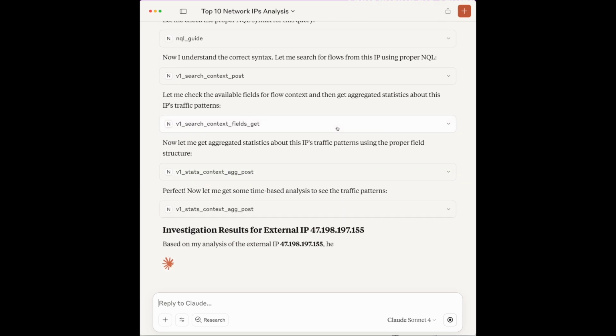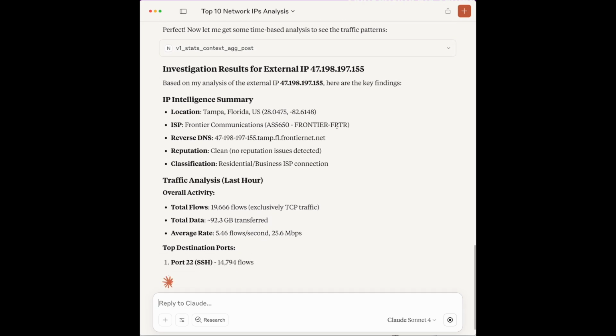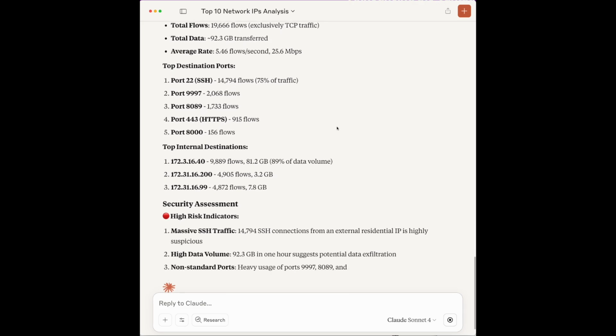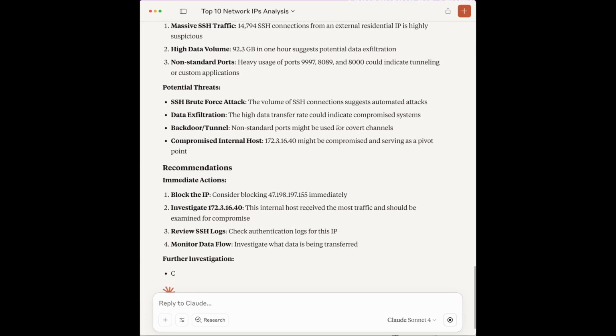A rich set of information about this IP and related network activity has been gathered. It even did some of its own analysis of what that might mean. With a more specific prompt, I could have it expand on this analysis or just stick to the facts.